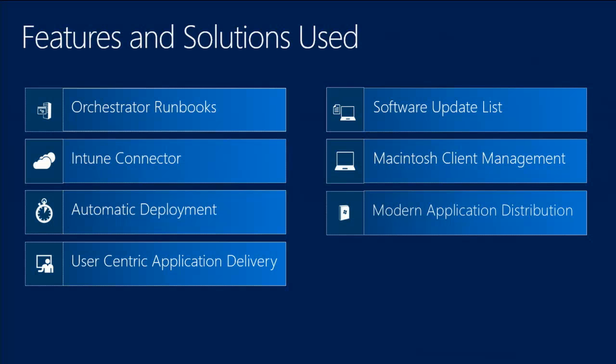Show of hands, how many folks have Macs in their environment? Wow, significant amount. So you'd be really interested in this topic. All right? And modern application distribution.